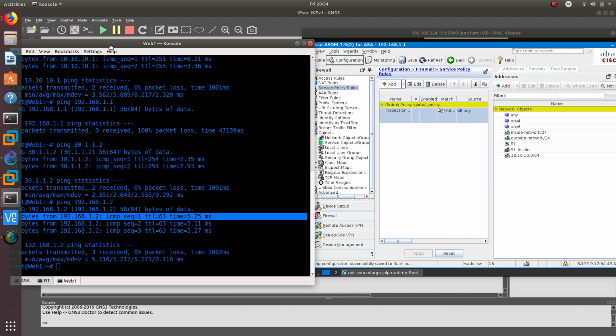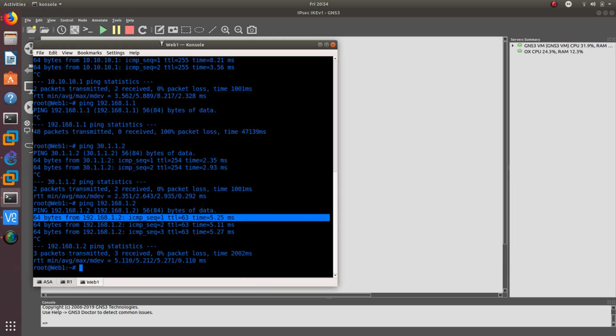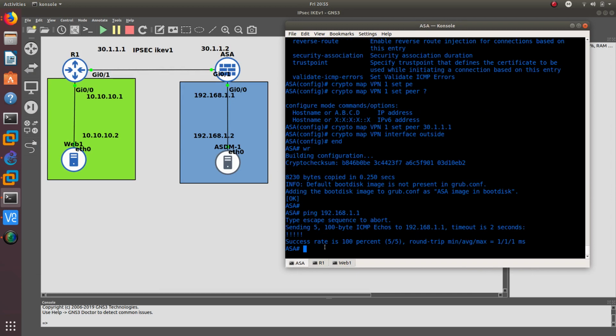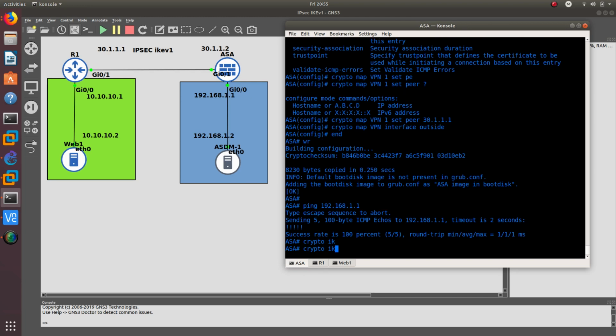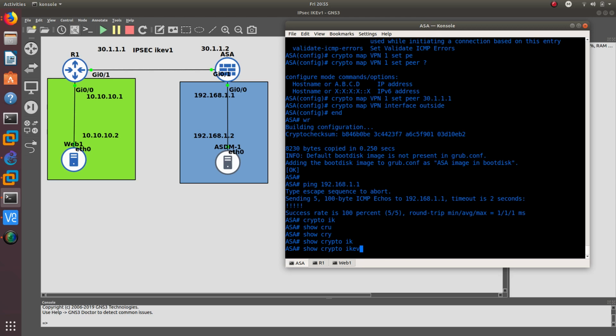So now, since we're pinging and we're doing all this good stuff, we are done with the ASDM, so we can put this down. If we go into the ASA, what we could do is some verification commands for phase one of the ASA. And the way that you do that, you want to do a crypto IKE. Let me see, is it show crypto IKE? Show crypto IKE version 1 SA.